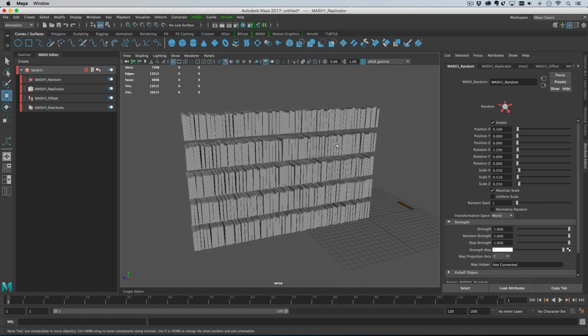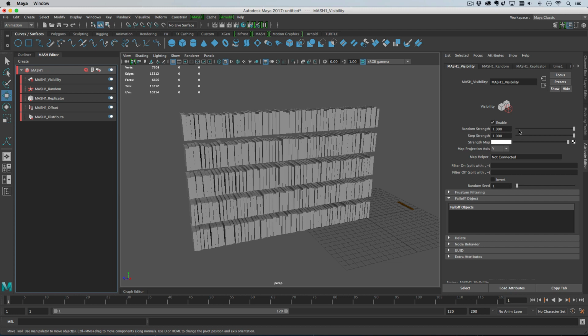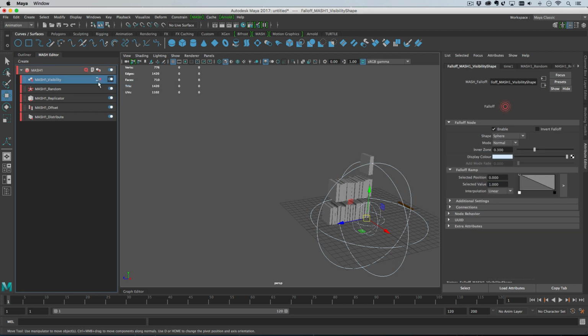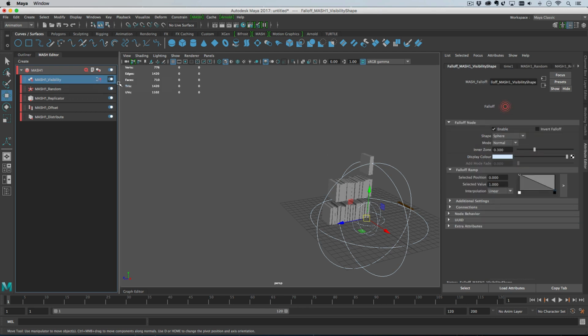So cool, that's done. Now let's create a visibility node, and we're going to turn some points off. So I'm going to create a fall off here, and the fall off you can get to through this little connections button here, or you can double click on it in the visibility node. So in the visibility node here, you can double click on this, or you can get to it through here, or through here. Lots of ways to get there.